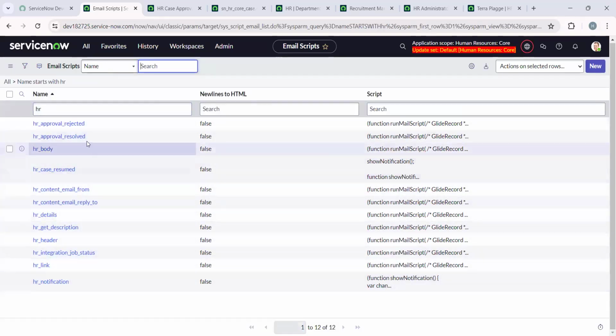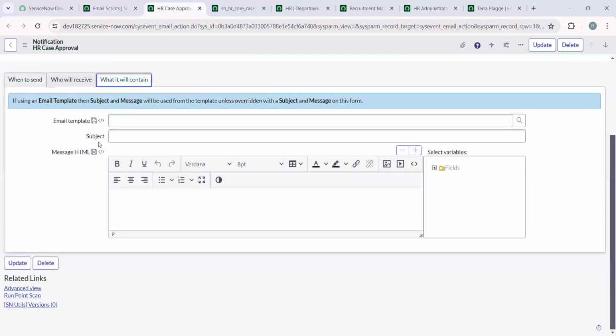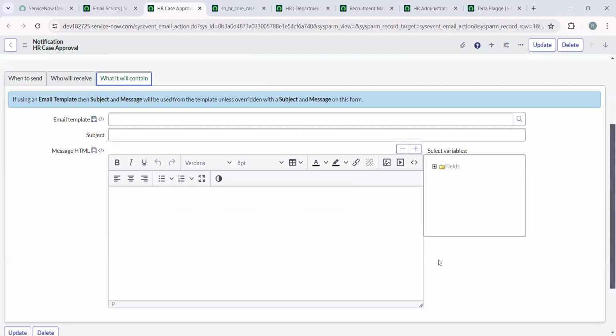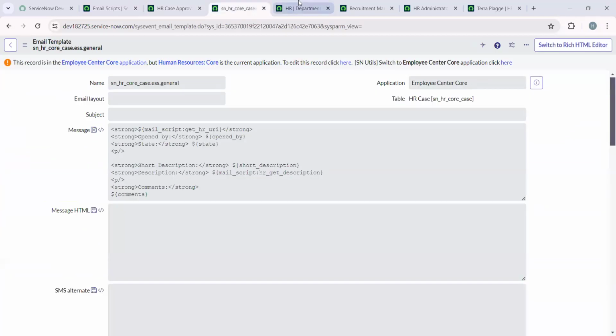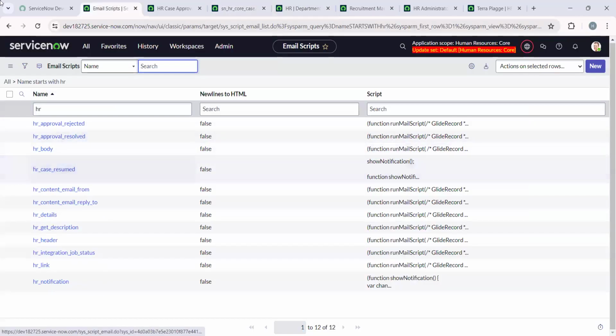All these are email scripts. You know how this gets incorporated in the system? You just have to call it with dollar, mail script colon, and the script name, and the script will work. But you should follow the same criteria. Always try to create with HR underscore.